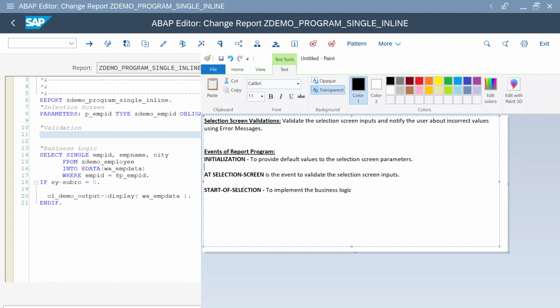Sir, for the parameters, we use the default keyword, no, sir? I'll explain why we need a separate event. There is a specific functionality we cannot achieve with the default keyword. Okay, sir. We'll see that with the example.